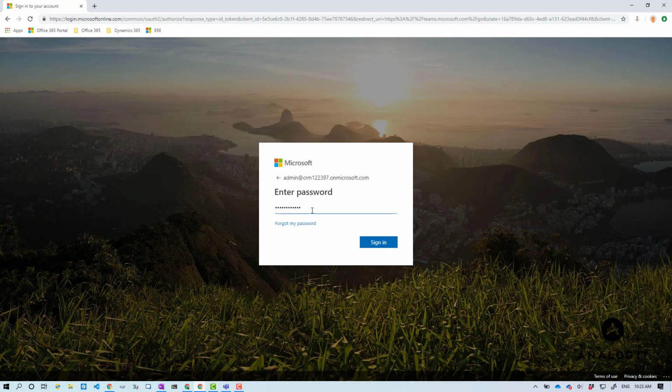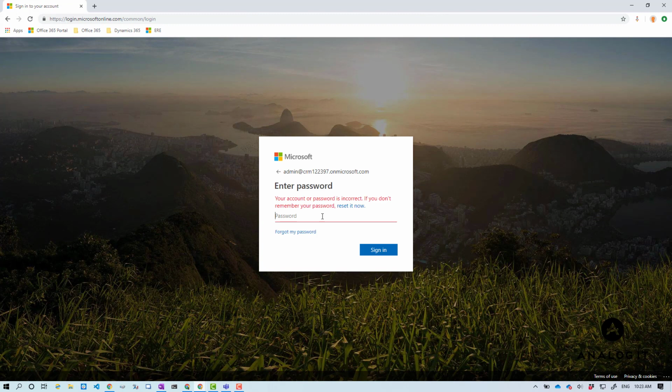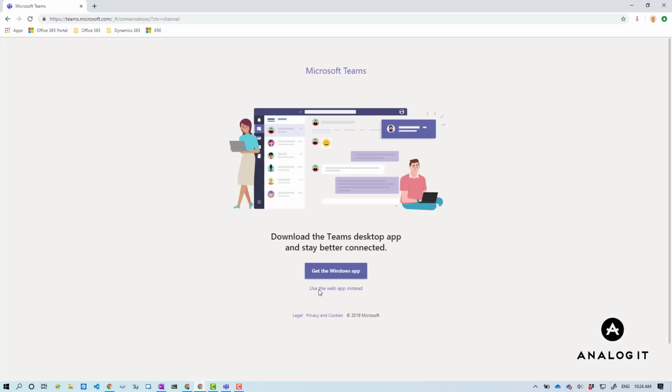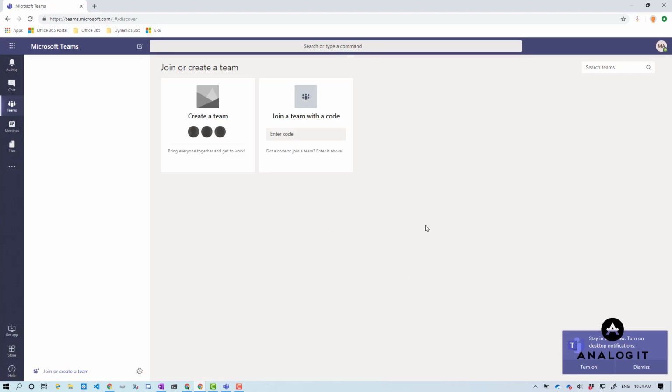So sign in with your Office 365 credentials with the right password. And you'll notice that there'll be a link when you log in here that you can download the client for Mac OS or Windows. So you can say use the web app. We're going to go to that here because I have the Windows app installed. So you just download it and install it, and you would still log in with your Office 365 credentials. So I'm going to go use web app.